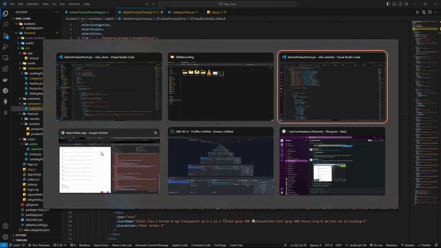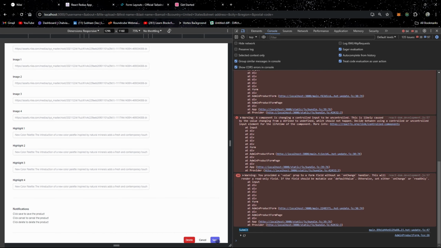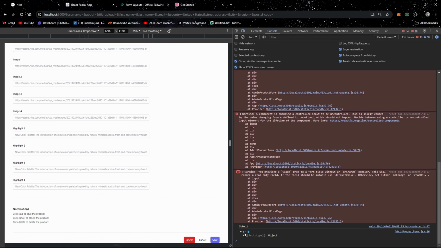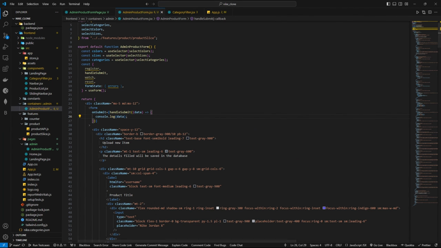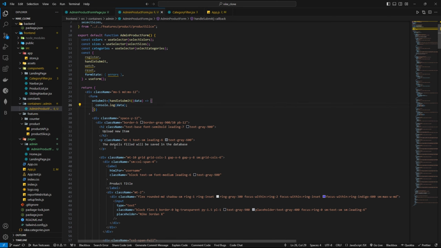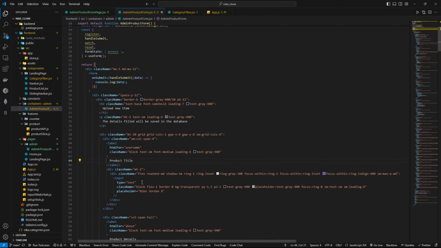So now if I console log it, there is an empty object which doesn't have any key or value. So yeah, let's say I want to take the title as input. So let's see here. Here we have a title for the product title. So in the product title, in the label we have product title, and in the input we can add something like this.